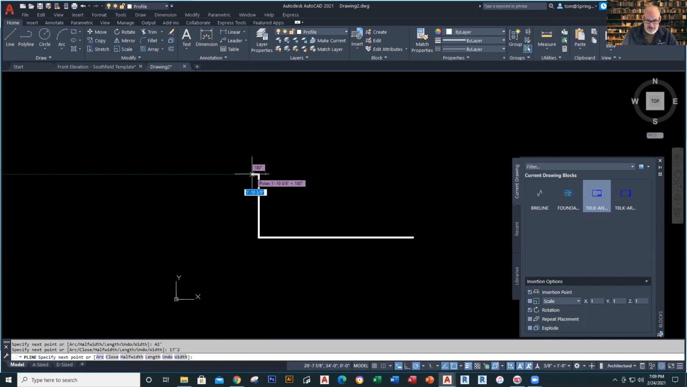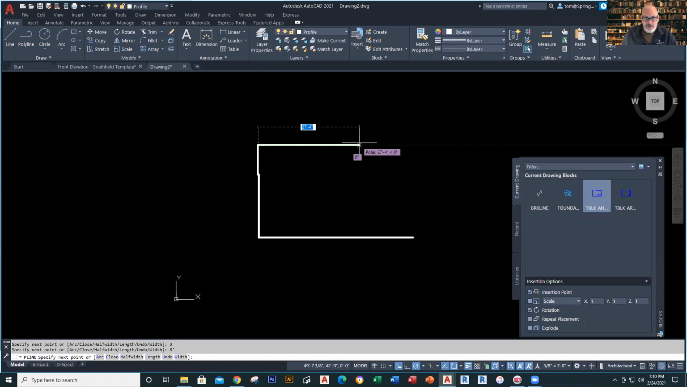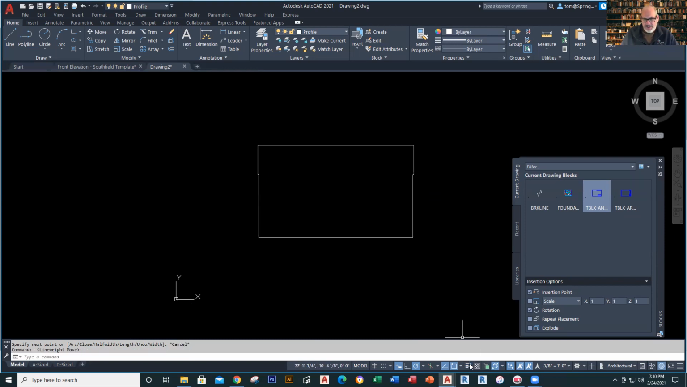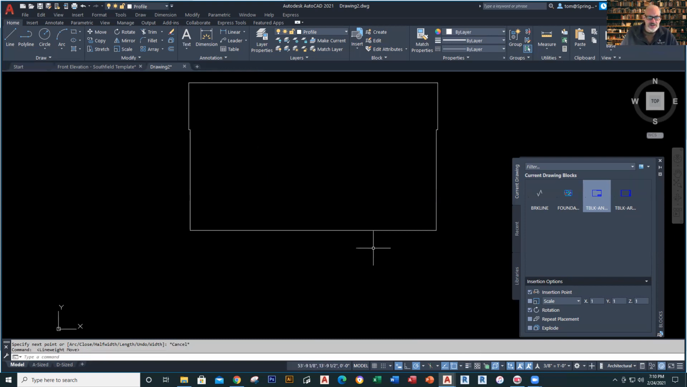Then over 3 inches, and then up 8 feet. And then over 42 feet 6, as we discussed. And then down 8 feet, and then over 3 inches, just as we discussed. So over 3, and then down, and we go down to there, and we close it. So once I've got that right there, I can turn this off so it makes it look like that. So that is what I've got in place right there.